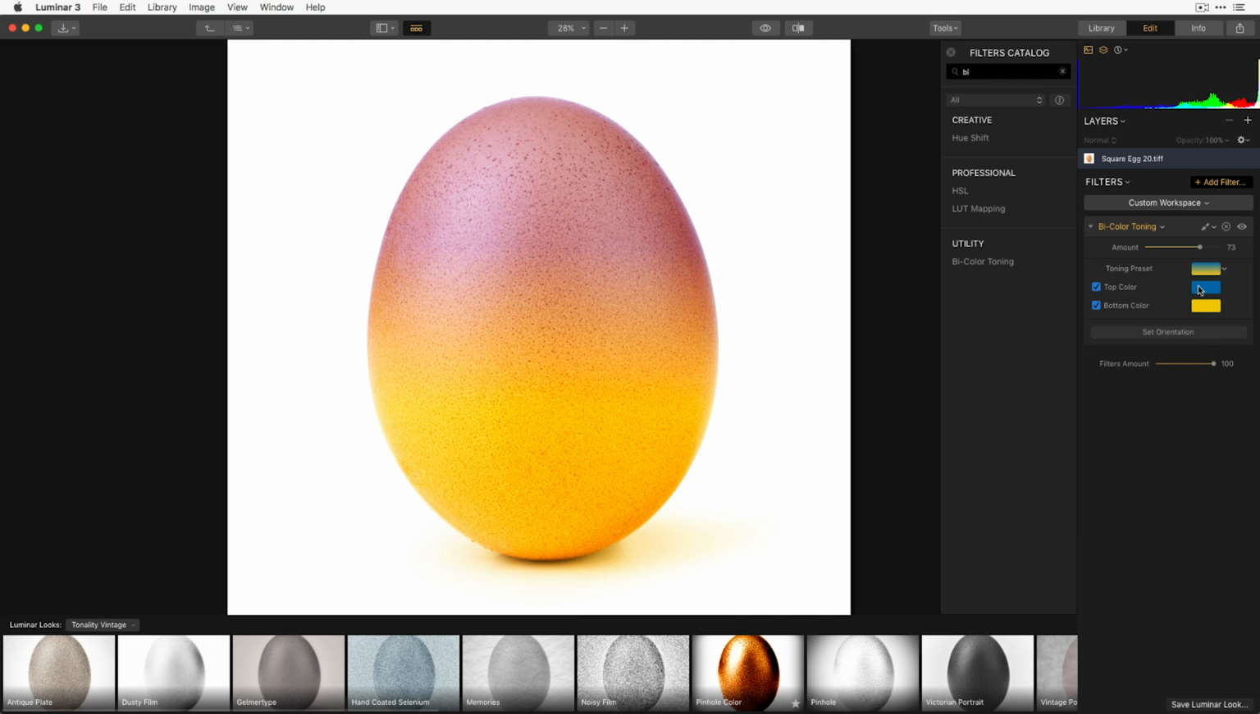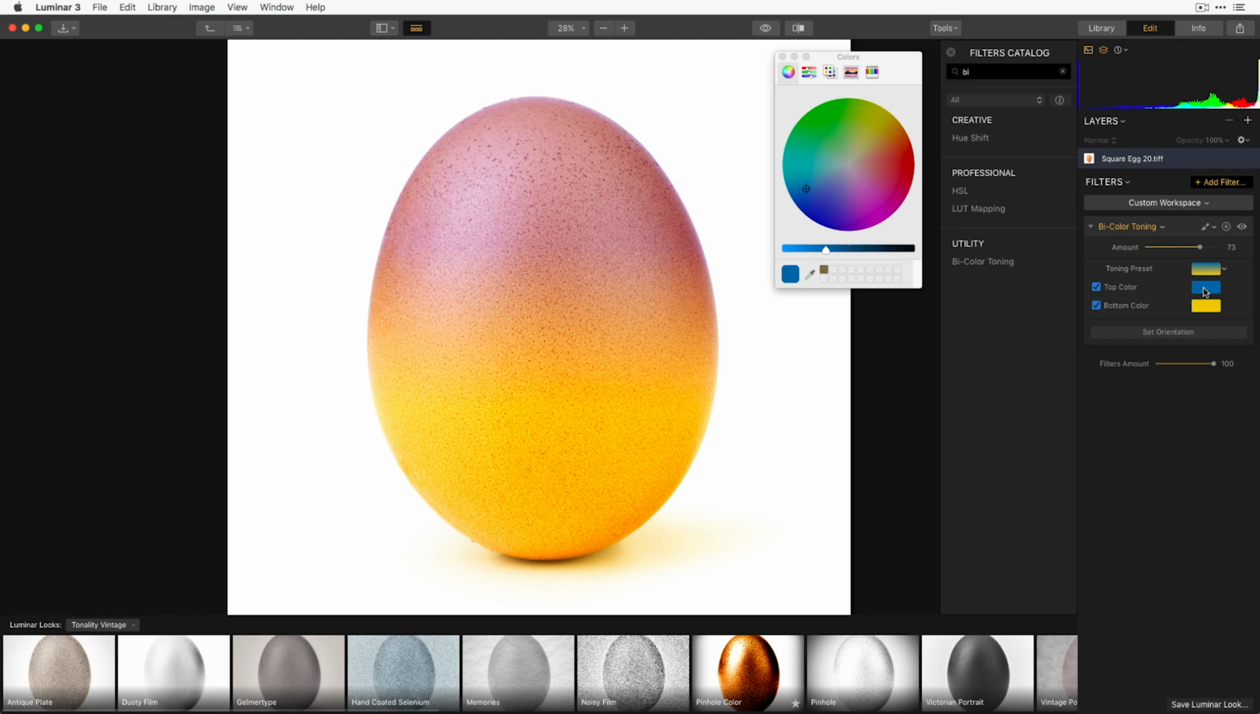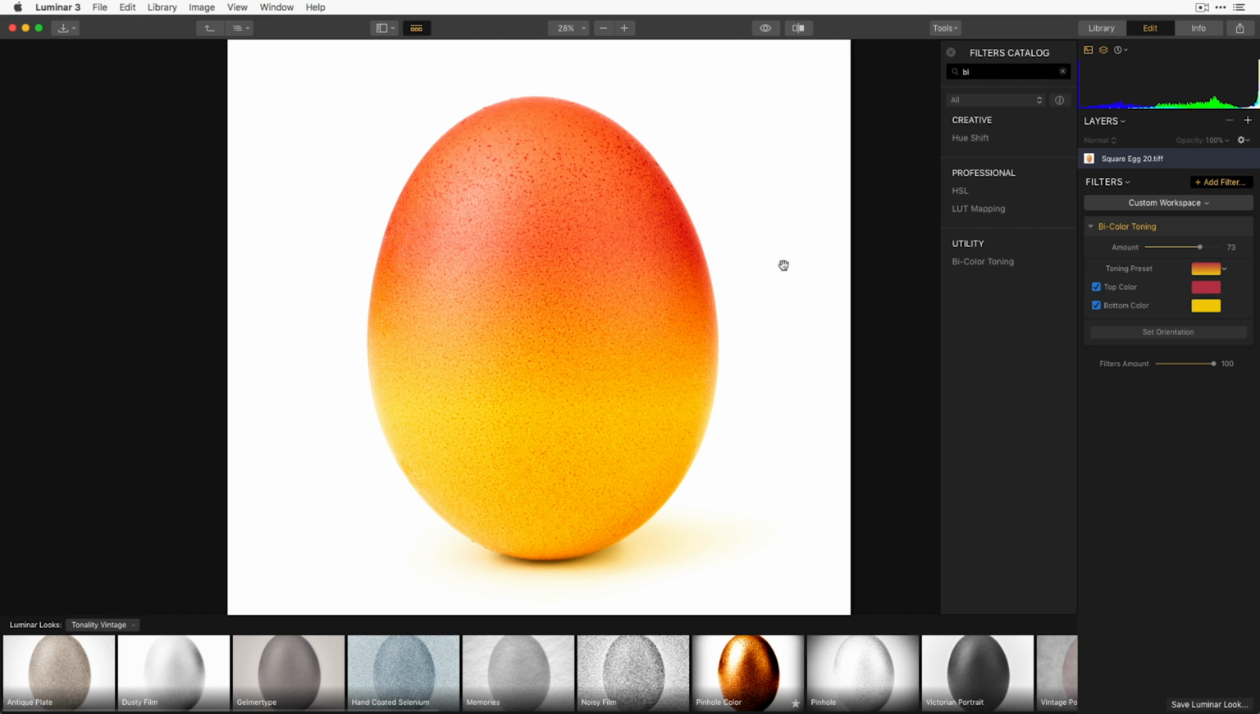And if I want to change the color, all I have to do is click on it, go to my eyedropper, move it around to where I want. I think that's great. And there we go, my bi-colored toned egg.